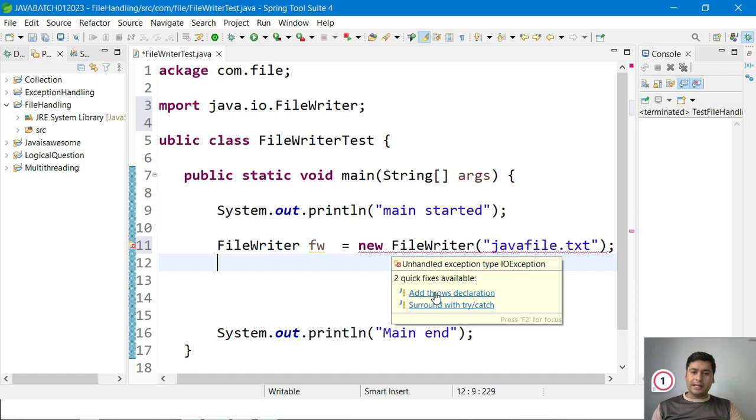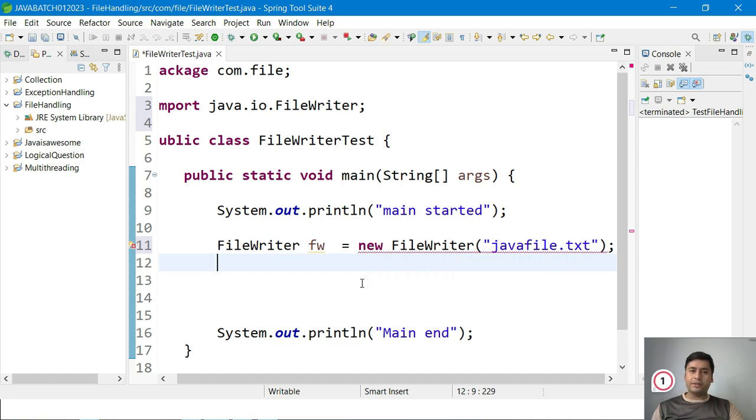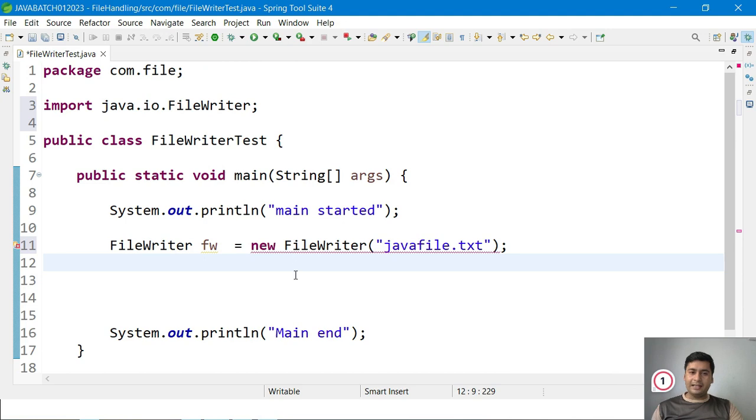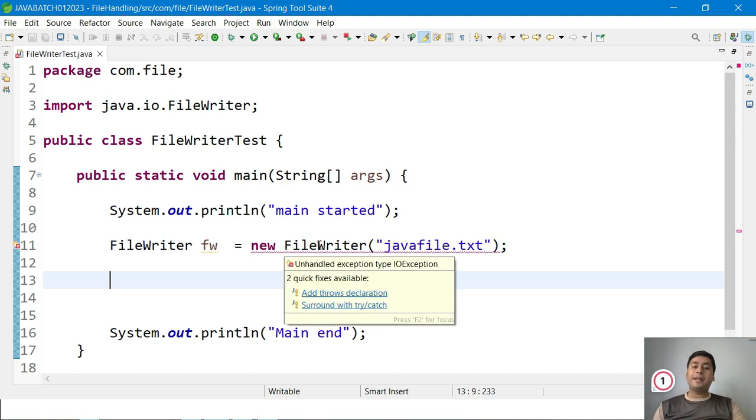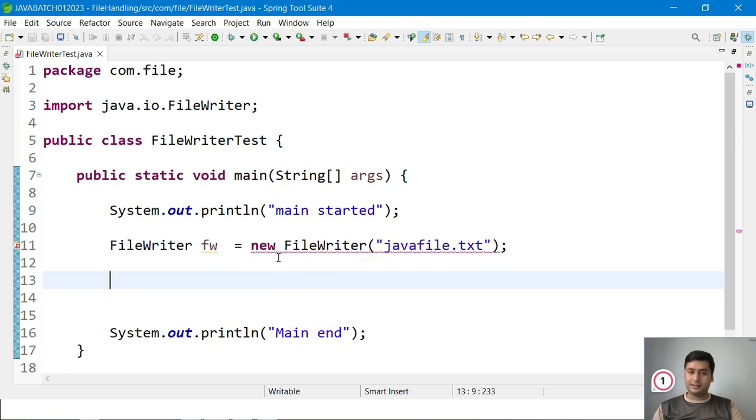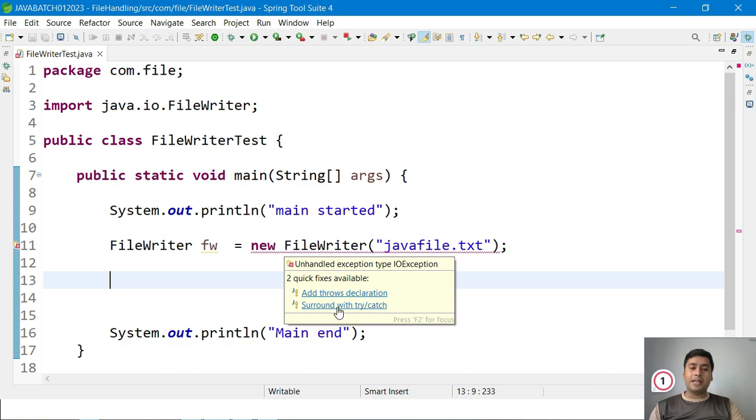If you work with file handling, definitely the IOException, whatever we have seen while handling exceptions, you can see what is the checked exception, what is the unchecked exception, what is the runtime exception, what is the compile time exception. Right now it's a compile time exception, which means a checked exception. So you have to handle this line of code with try catch, then only it will work.